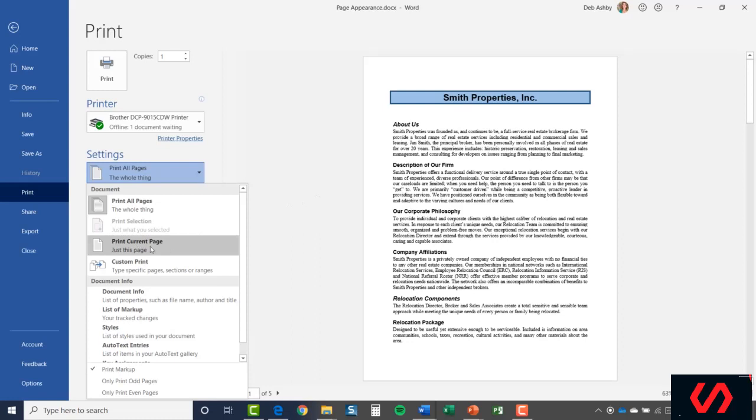I could then choose to print just this current page, so sometimes that's a bit useful. If you print out quite a long document and then you find that there's a mistake on maybe 1 or 2 of the pages, you can just come back in and you can just print the current page that you're clicked on as opposed to reprinting the entire document. So that's really good in terms of paper wastage.